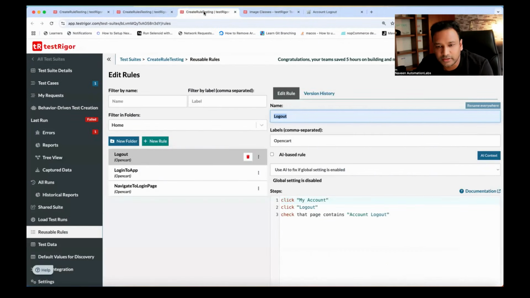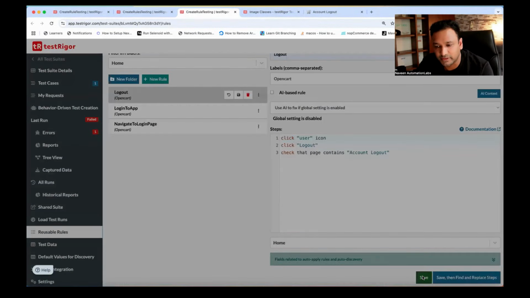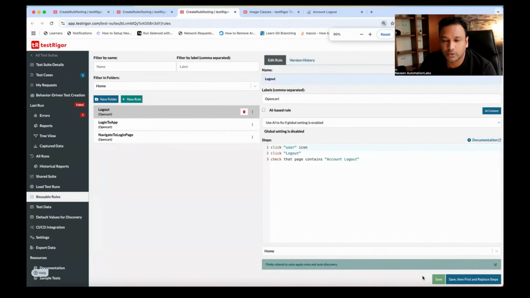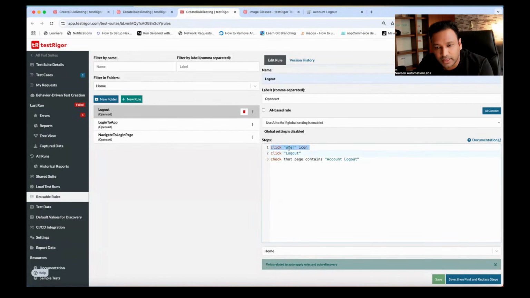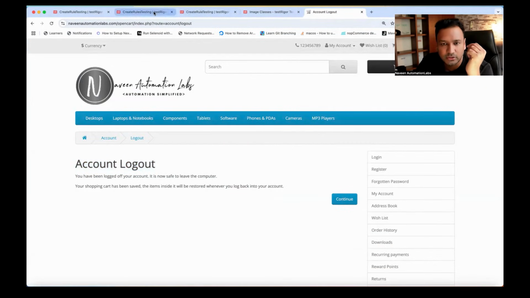So see this carefully. For logout, instead of clicking on logout or instead of clicking on my account, I simply say click user icon. That's it, because my account is not able to be identified. And then after that, you simply save it. So I'm simply saying click on user icon and then click on logout. This is what I want.